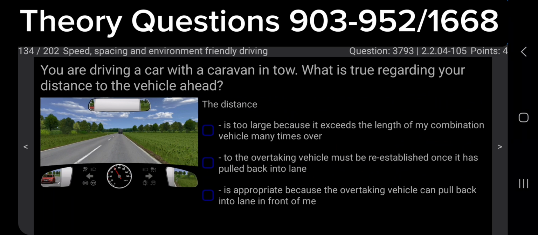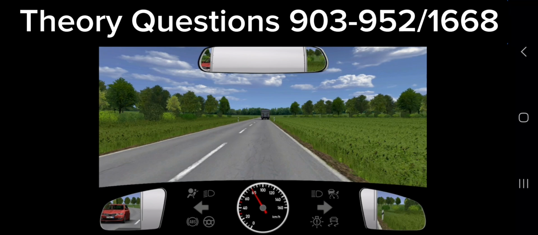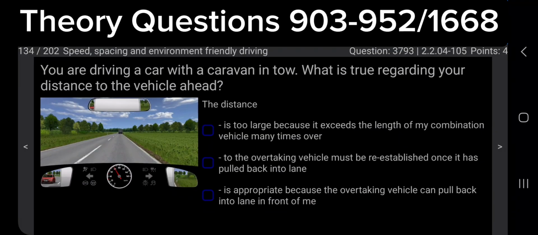You are driving a car with a caravan in tow. What is true regarding your distance to the vehicle ahead? The distance is too large because it exceeds the length of my combination vehicle many times over. To the overtaking vehicle must be re-established once it has pulled back into lane. Is appropriate because the overtaking vehicle can pull back into lane in front of me.